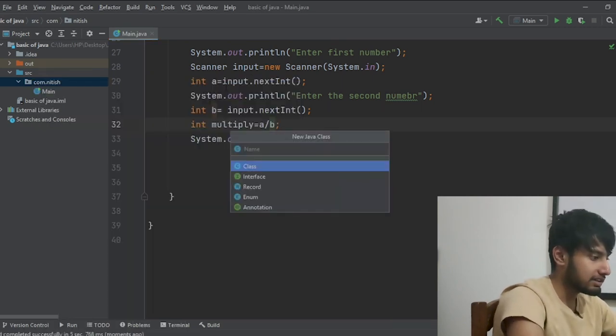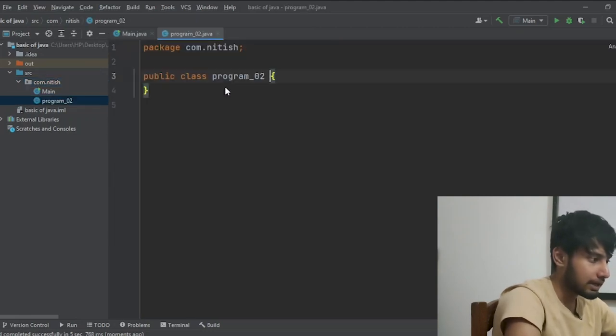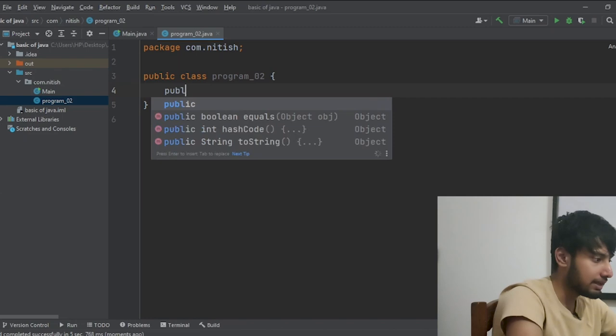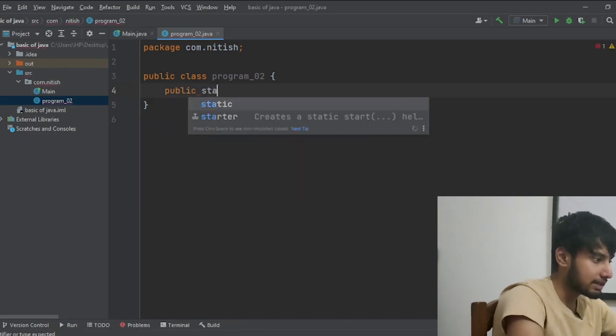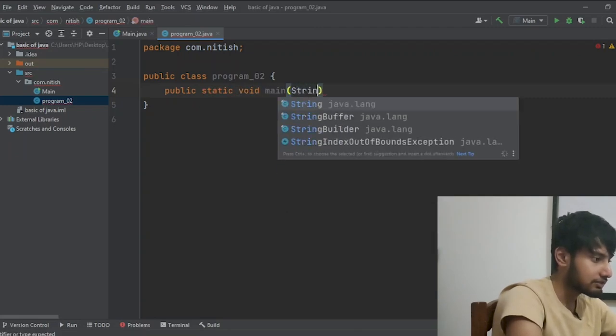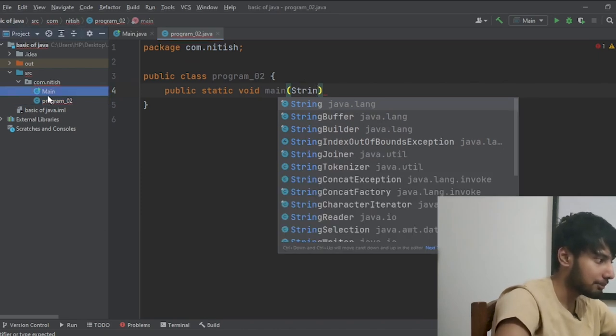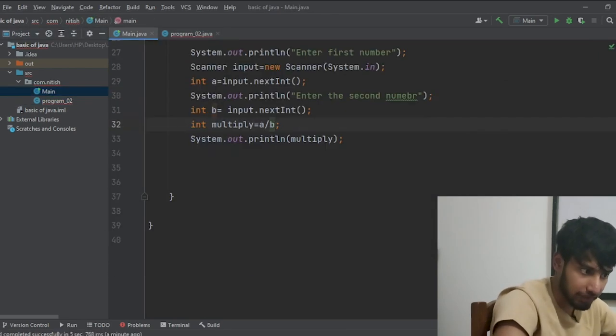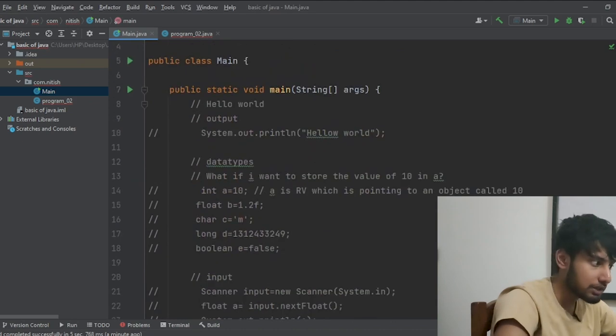Cool. Now let me make another class which is called Program 02. And again I have to use something like this, public static, remember, you have to write static void main, and then write String here. I'm not doing something new because I have made a new file. In order to start coding, I have to first of all write this, public static whatever, I can write this.